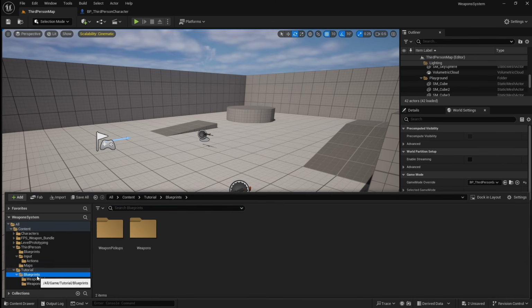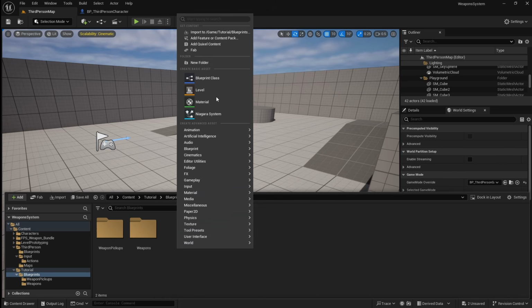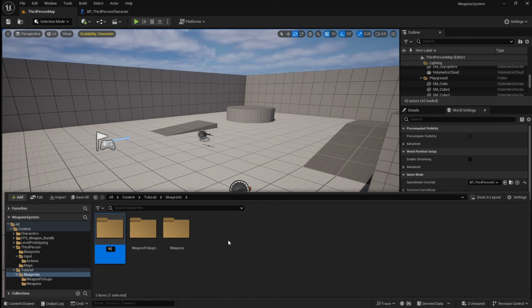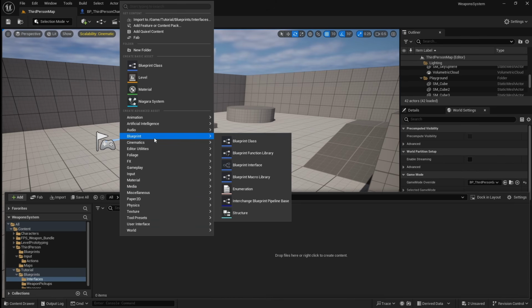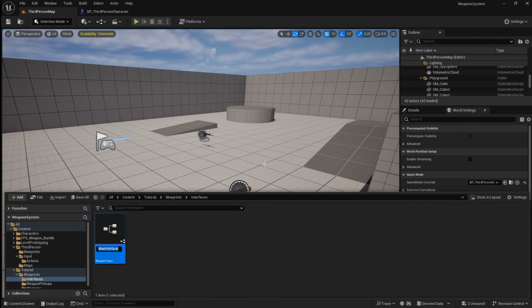First, I'm going to go to the content browser, then right click and create a new folder. I'm going to call this one Interfaces. Next, open it, then right click, then go to Blueprint, then select Blueprint Interface. Name this BPI_interaction.